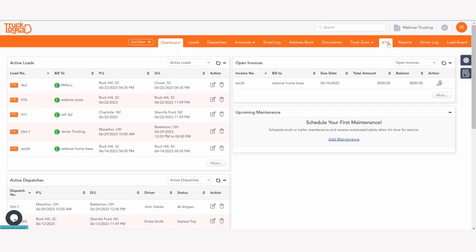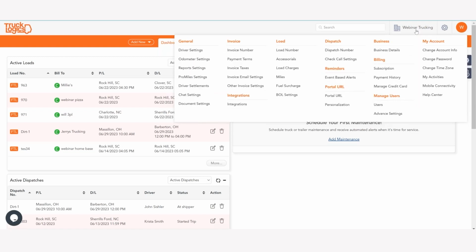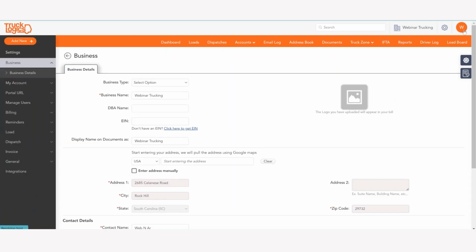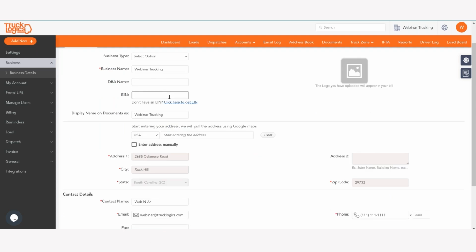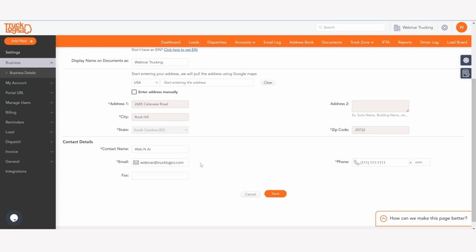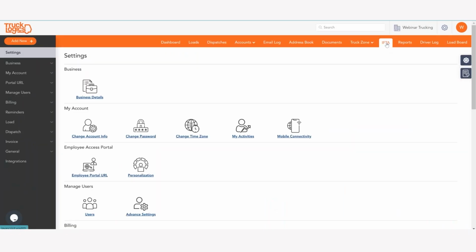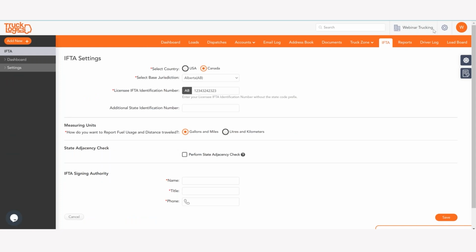Today, we're going to focus on where to enter your business details. When you first begin with your TruckLogics subscription, you enter your business details to get registered. So you'll go to your settings and you're going to enter your business details as you see here on the screen. The asterisk fields are required. If you have an EIN number, you would enter that, and then you would update those details with your contact name, your email, your address, phone number, and you're going to save those. The system will automatically pull that information for your IFTA module over to your IFTA details.